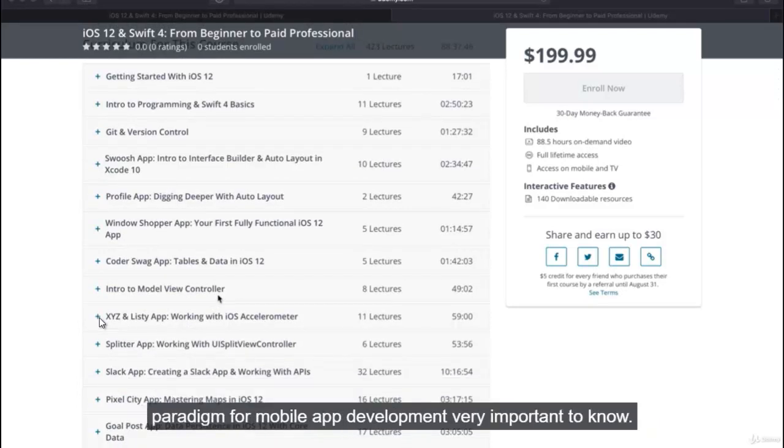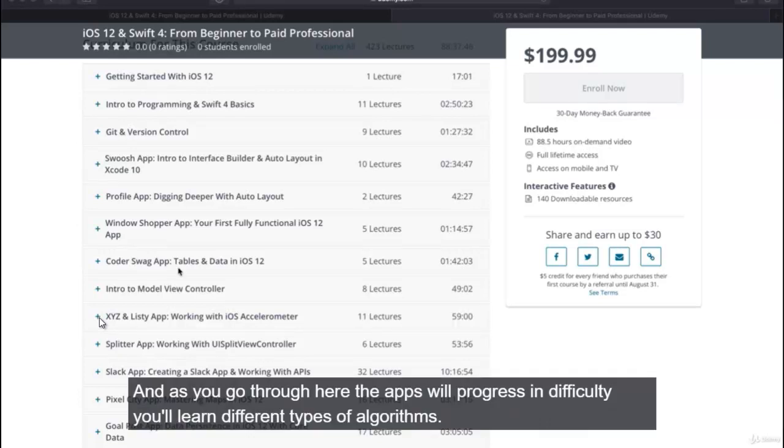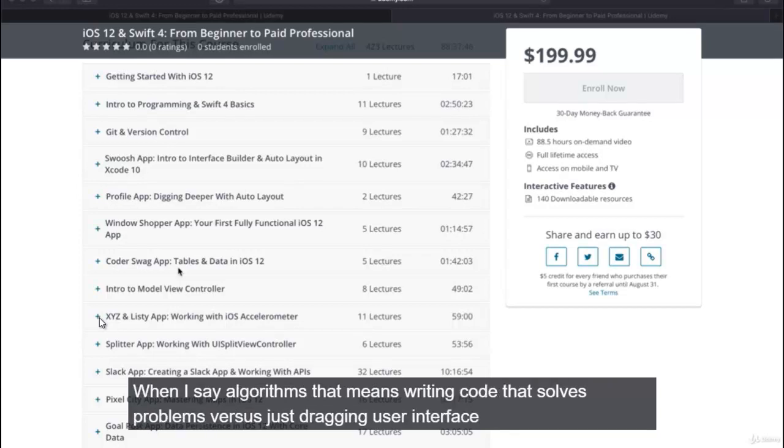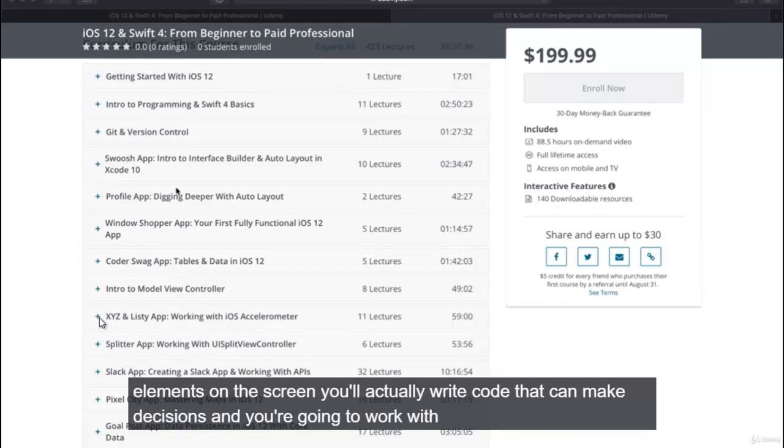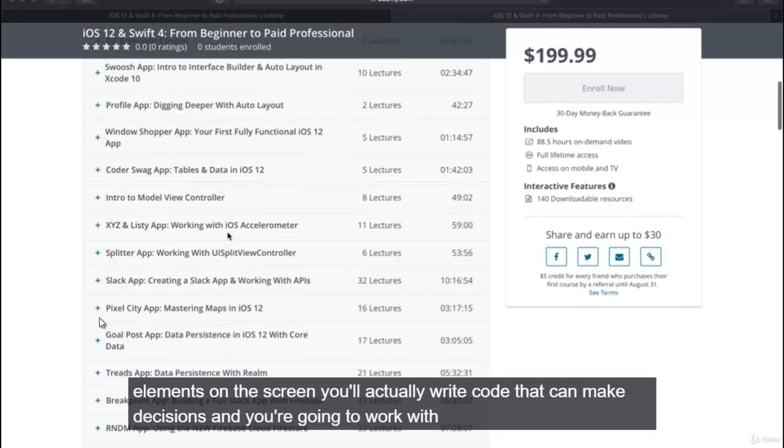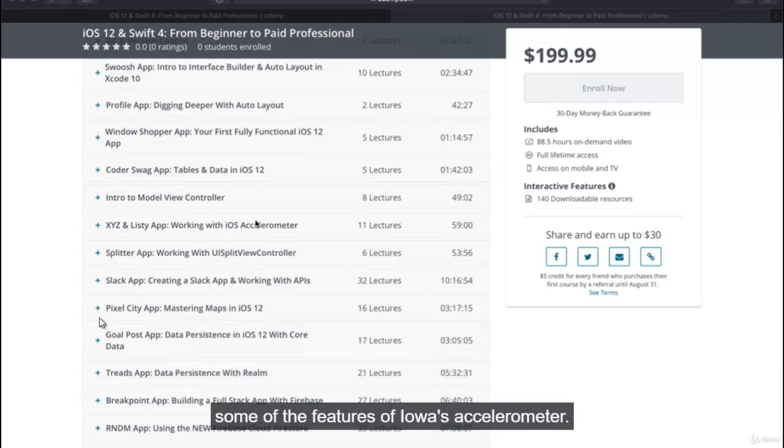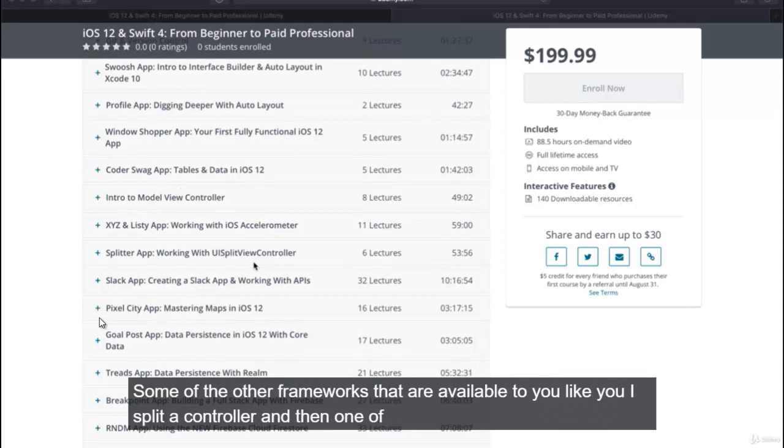Very important to know. And as you go through here, the apps will progress in difficulty. You'll learn different types of algorithms. And when I say algorithms, that means writing code that solves problems versus just dragging user interface elements on the screen. You'll actually write code that can make decisions. And you're going to work with some of the features of iOS, accelerometer, some of the other frameworks that are available to you, like UI split view controller.